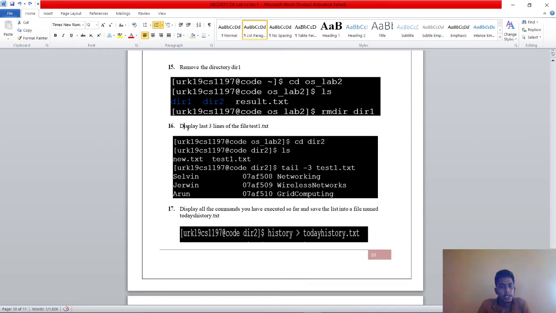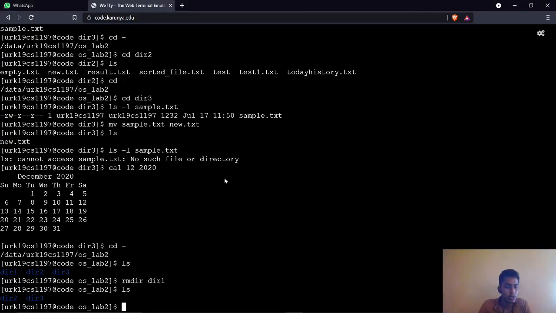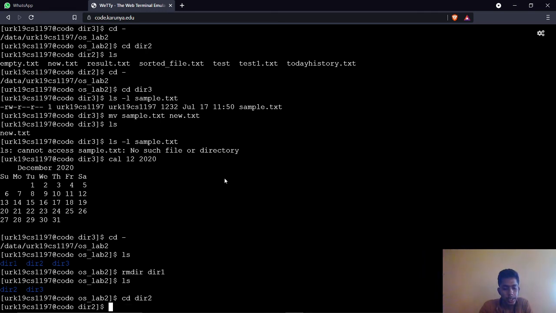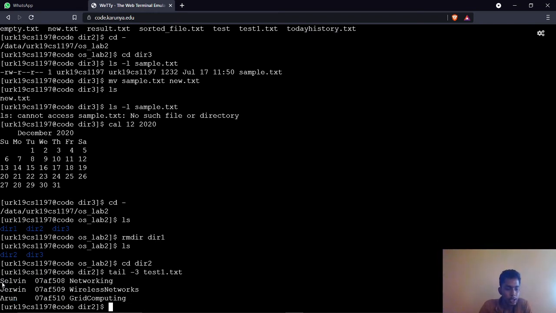Next, display the last three lines of the file test1.txt. For the last three lines, we have been seeing the tail command. The test1 file is in directory 2, which I have created. So I need to move cd dir2. In that, the tail command, tail of the last three lines of the file test1.txt. So it will display the last three lines.